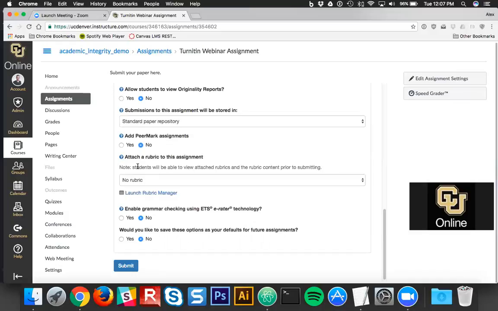So this is Turnitin's own rubric software, separate from Canvas's rubric software. You are able to still use the Canvas rubrics if you want to. There's just another extra step we have to go through for that. So I'll show you how that works in a little bit.